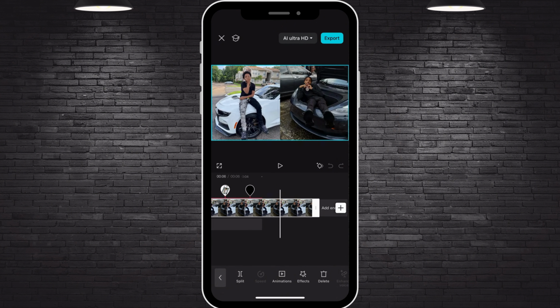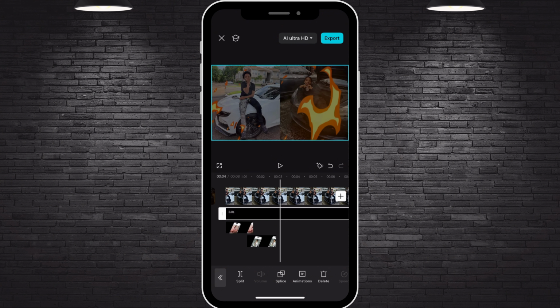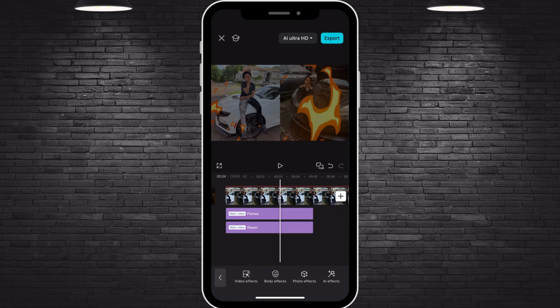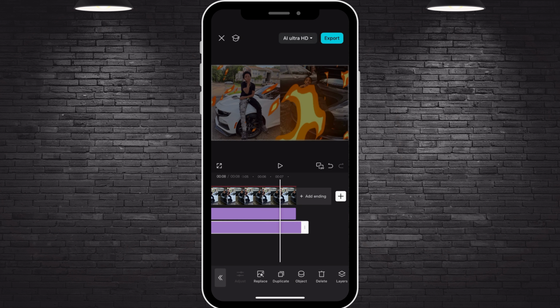From there, I'm just dragging everything out. So you're going to drag the main image out, you're going to drag the black image out, and then you're going to click on video effects, and you're going to drag those out as well, just so that we have more to work with.